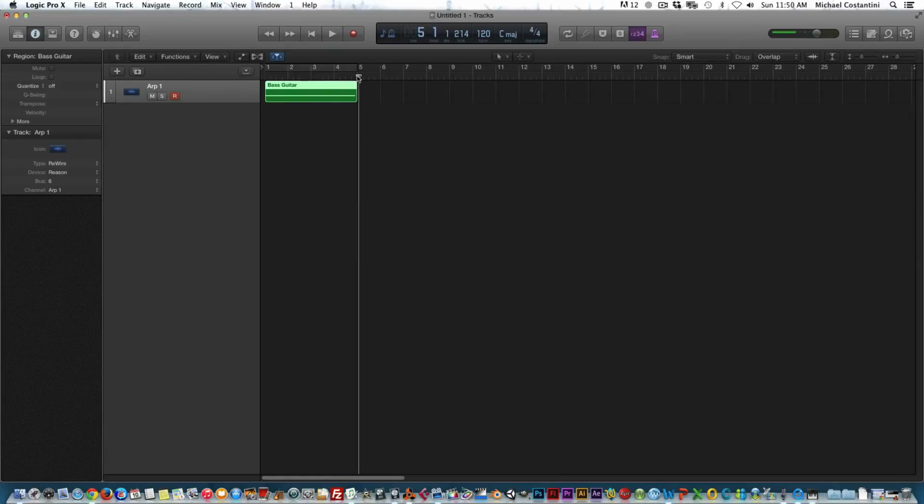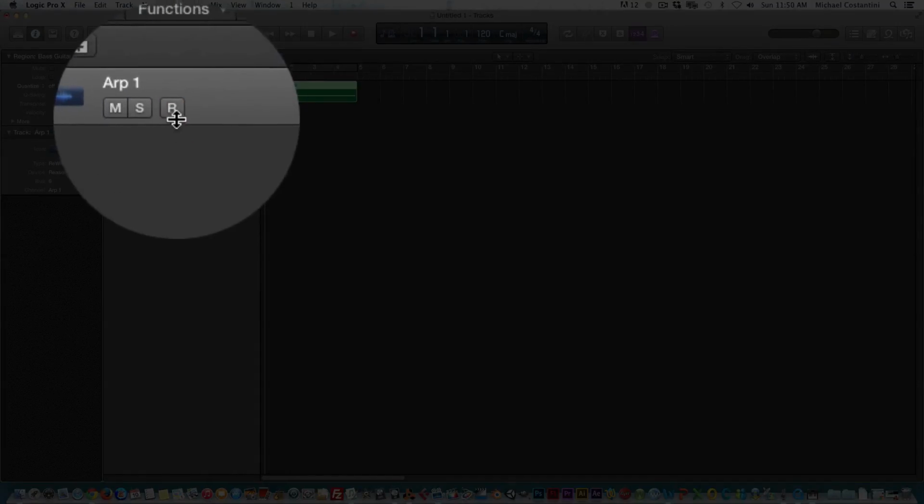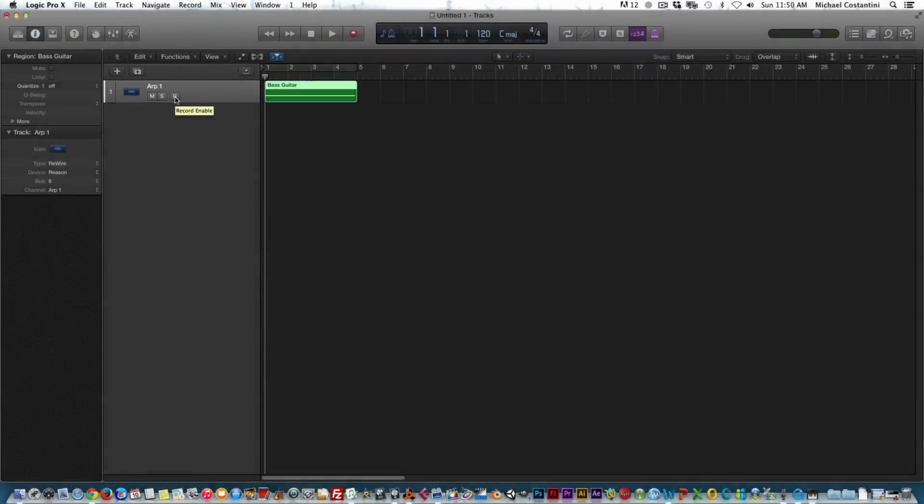And there you go. So now you have the ability to play the ARP. One thing I'm going to tell you once again, just to remind everybody, I'm going to disarm the record. I'm going to unenable the record function here. So now when I play my keyboard, I shouldn't hear anything. Guess what? I still do.